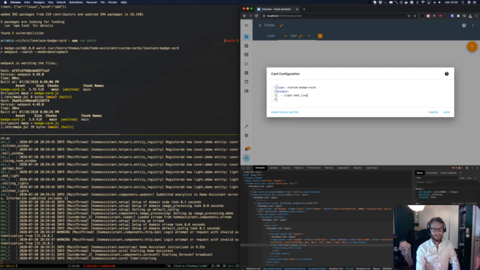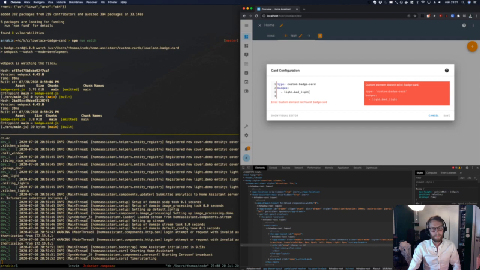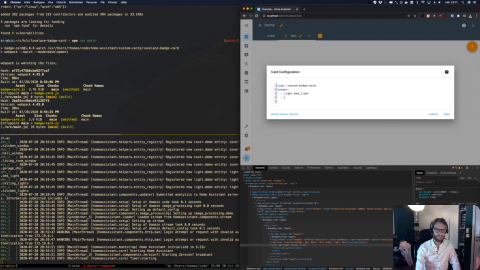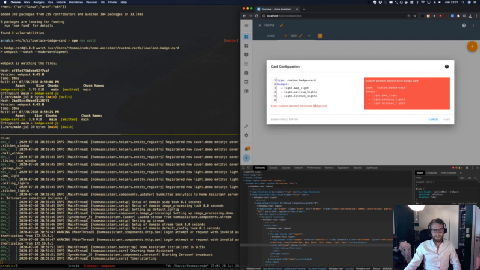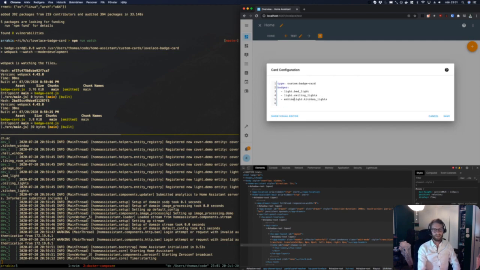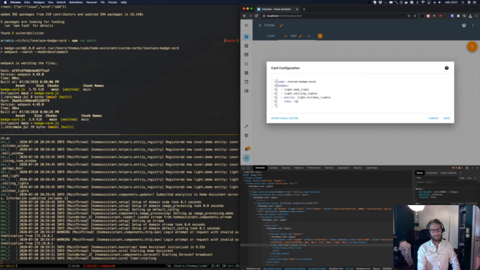So I always use the lights in the demo integration because I remember their names. Ceiling lights and light kitchen lights. Of course, this won't work now, but that's how I want it, how I want the configuration to look. And of course, it could also have entity, more configuration options like icon and such.